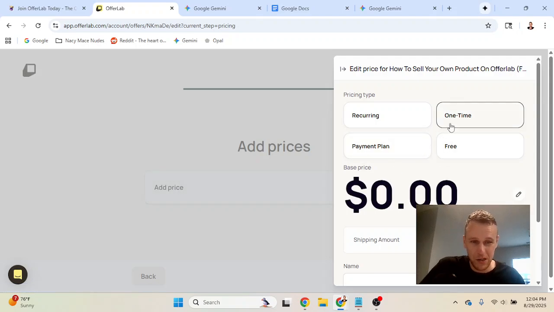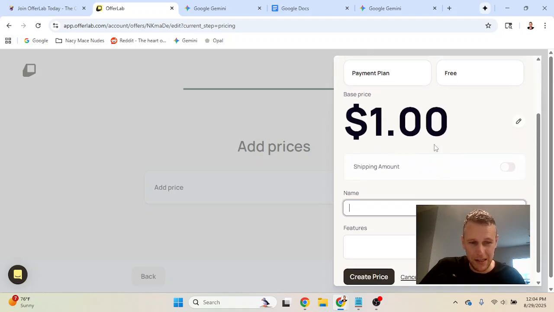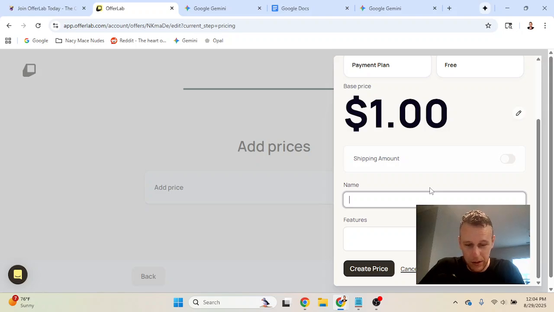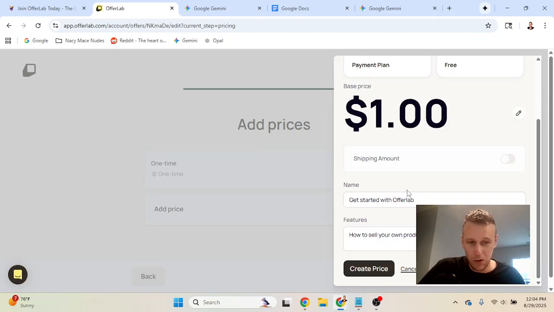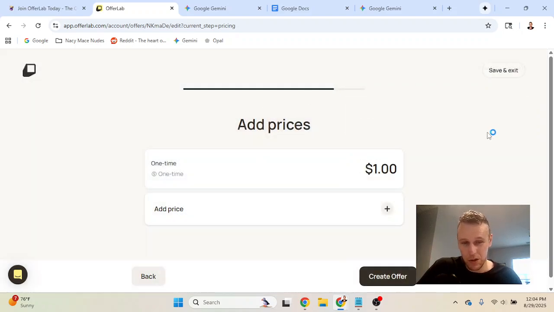So let's go ahead and click pricing: one-time, recurring payment plan, or free. So let's say that this checklist is $1, right? Nice, easy lead magnet. So we'll call this Get Started with OfferLab Features, How to Sell Your Own Product on OfferLab. Right, and again, you're probably going to take a little bit more time than this. Put in descriptions that actually tell people a little bit more what they're buying. But I just want to get this done so you can see the process, see how easy it is, and actually get started with this for yourself. So there, we have a price set up. Bada bing, bada boom, already done.